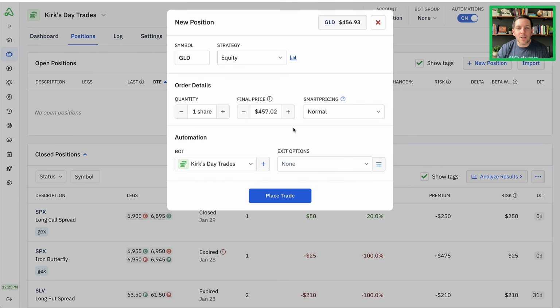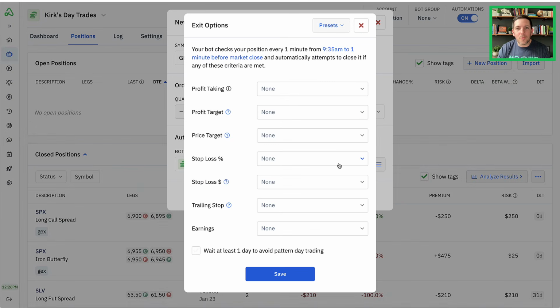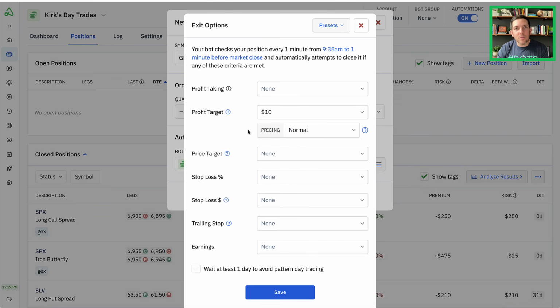And then what I can do here is I can set what are called exit options. So exit options will automatically manage my position for me and constantly run when the position's open. It's like a little mini automation or bot that is always watching your position for your predefined exits. So for example, I could say, I would like to take a profit of $10 or more. So as soon as I have a $10 profit, I'm just using a regular, simple example.